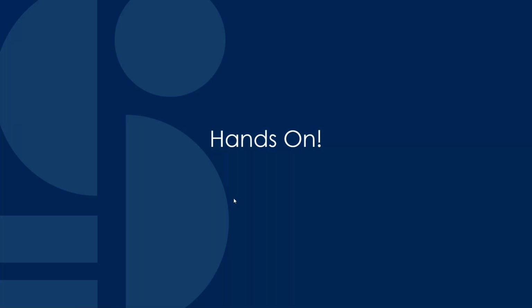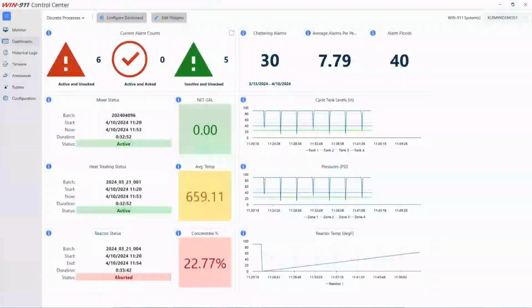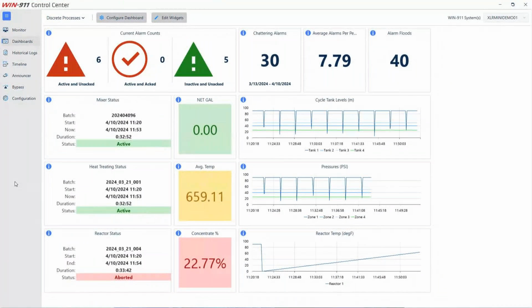So now we'll take a different direction here. We'll go into some hands-on, and we'll take a look at some of the new features that are enabled with the Smart Bundle and Win911 2024 R2, XLReporter 16.1, and that is our enhanced dashboards that include data widgets that are powered by our reporting tool.